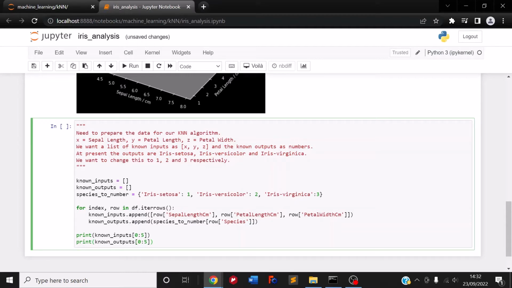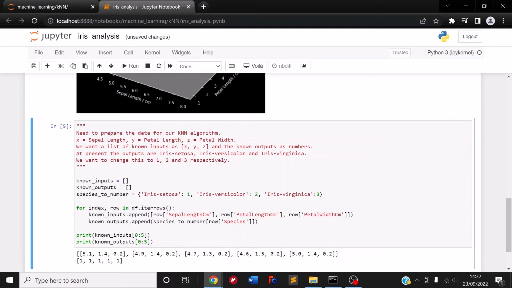So let's just run this cell, and we can see, because obviously the first few there, it's in order. I think there's 50 Setosa, 50 versicolor and 50 virginica. So the first 5 are all Setosa, 1, 1, 1, 1, and then we've got this X value, which is the sepal length, Y value, the petal length, and Z value of the petal width.